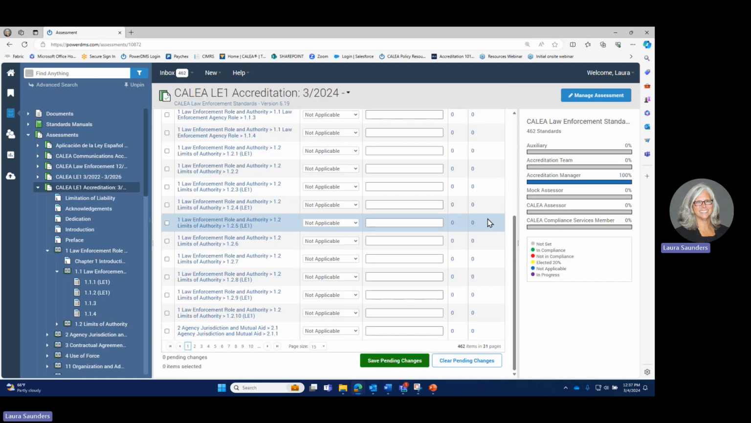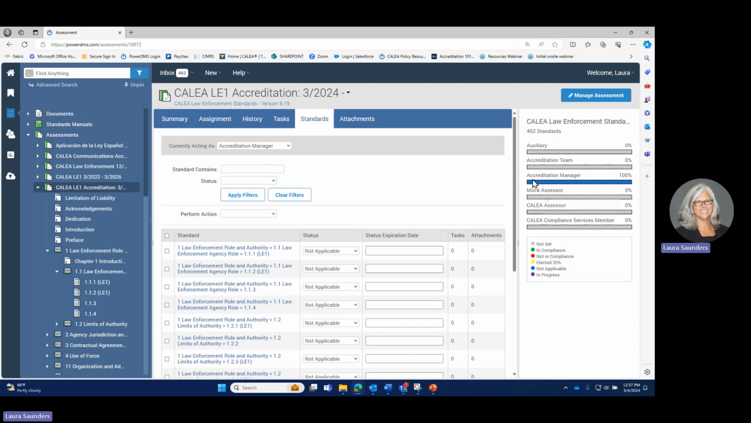All right, once that updates, scroll up. You can see for my role of accreditation manager, if I hover over this graph, 462 of them now are not applicable. This is something that you would typically do at the beginning of your assessment if you were going to bulk set standards to not applicable, things like that, or set this up for that tier 1.